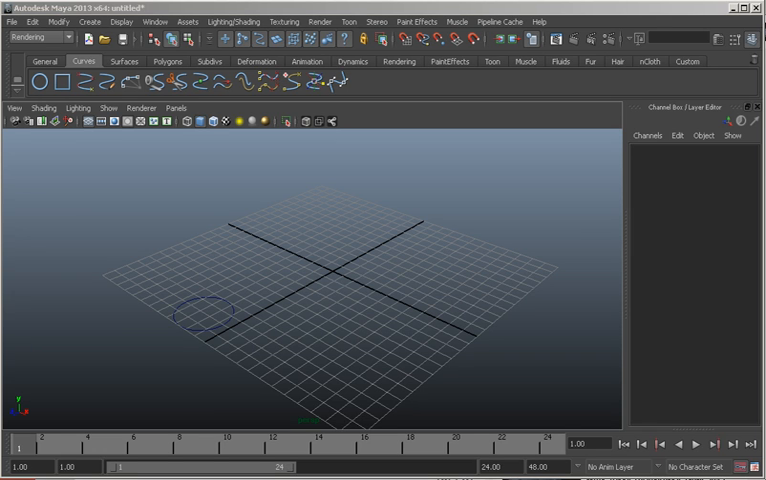The Extrude tool is one of those basic essential modeling tools in Maya or any 3D package. If you're new to Maya, I just want to show you how to quickly set it up. If you're already familiar, I want to show you how to get a little bit more out of it.